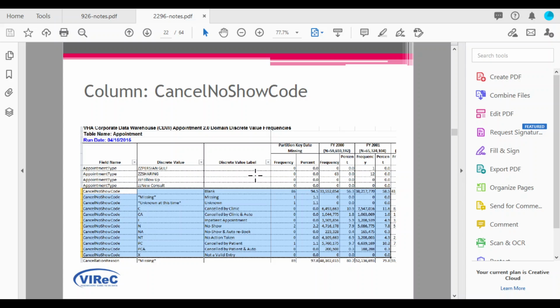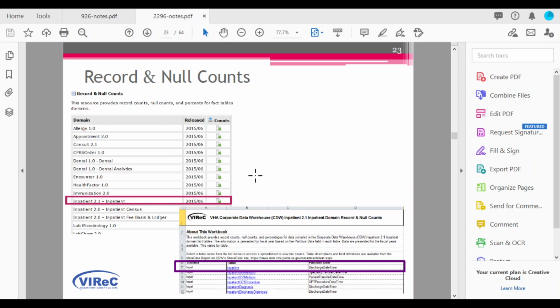Another example from the data summary tables are the record and null counts. In this case, I'm going to expand the list next to record and null counts, and then select my domain of interest. I've selected inpatient here. Open the Excel file again. Arrive on the About tab. Pick a table. In this case, I picked Impact Inpatient. Go to the correct tab in the workbook and select a column of interest. In this case, I selected Discharge from Service. And as I continue to scroll to the right, I can see the number of times that a null value is entered and the percent of all values that represents.